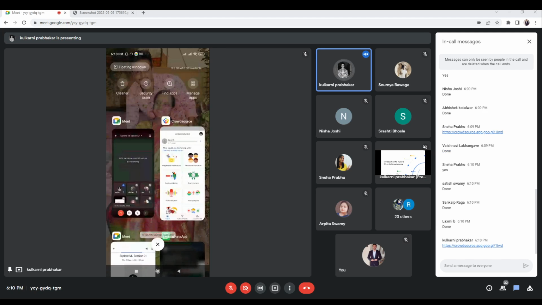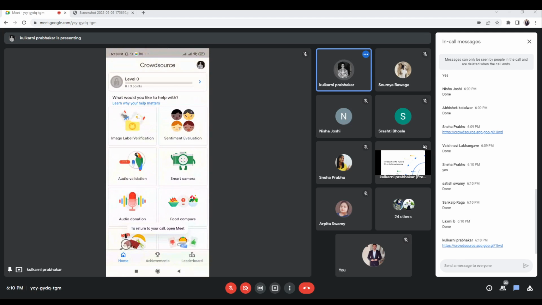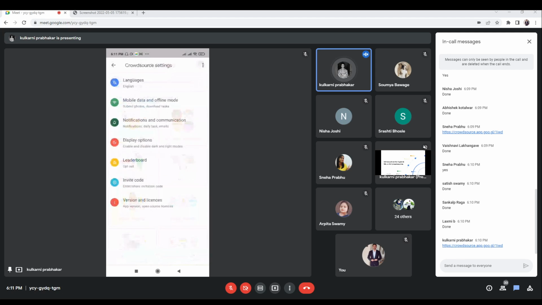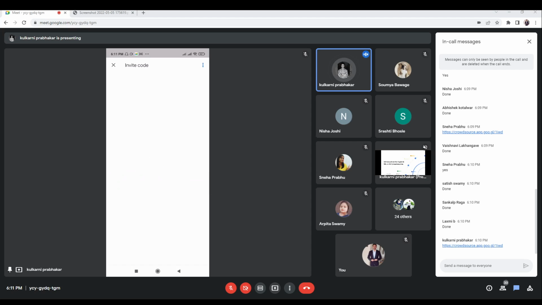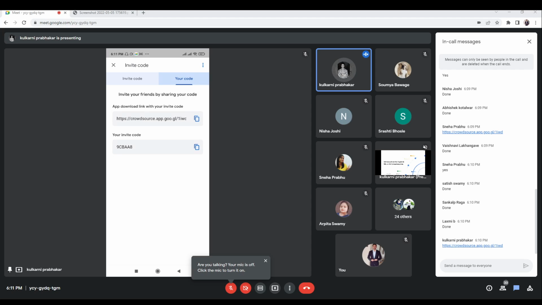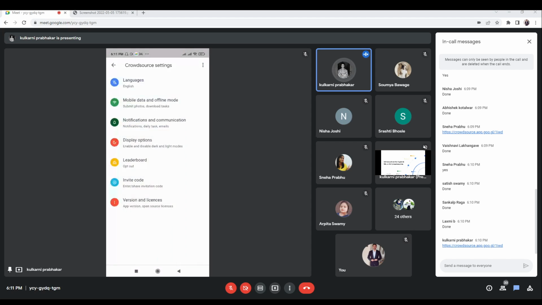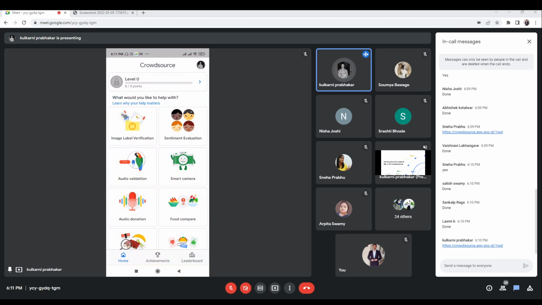Download the Crowdsource app using my link, which I have sent in the chat box. So now this is an app which you can check. You can just click on your profile and move to Crowdsource settings. Then you have your invite code. You can check your code. It should be present there, 9CBAA8. This code should be present because you guys are getting enrolled from our campus. I am facilitating this ML campaign, so it is recognized that these many candidates are from GNDECB. So that's the main purpose of taking this link to download the app.